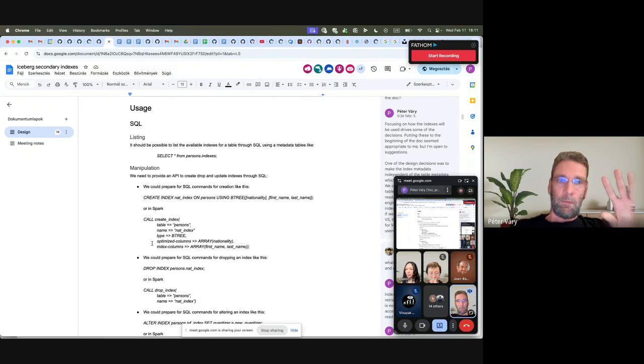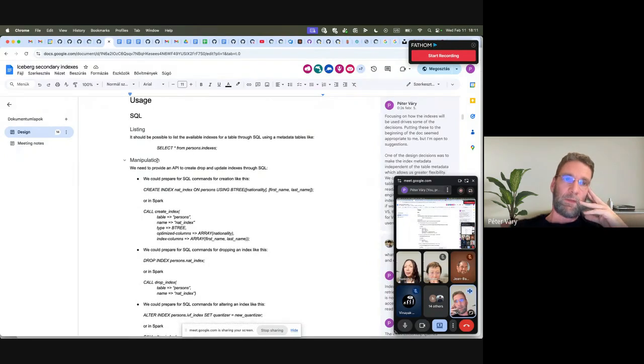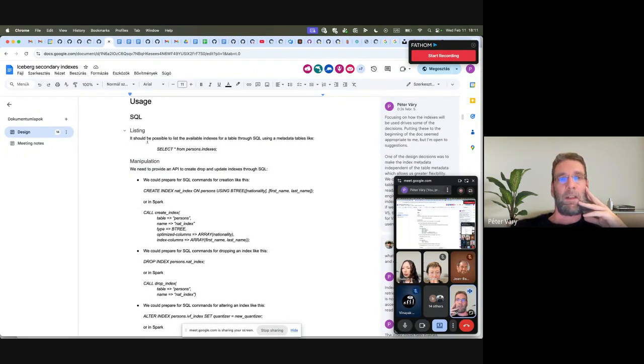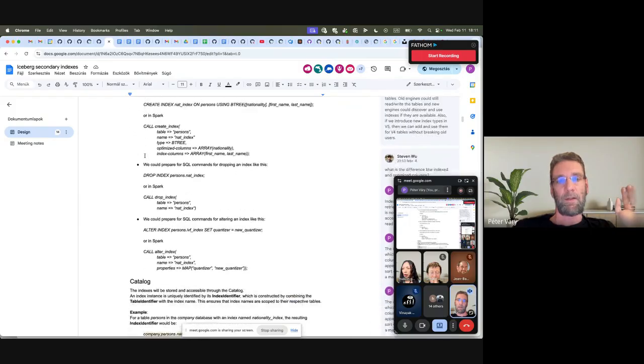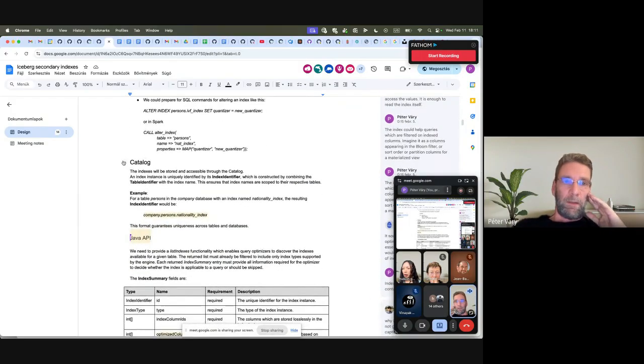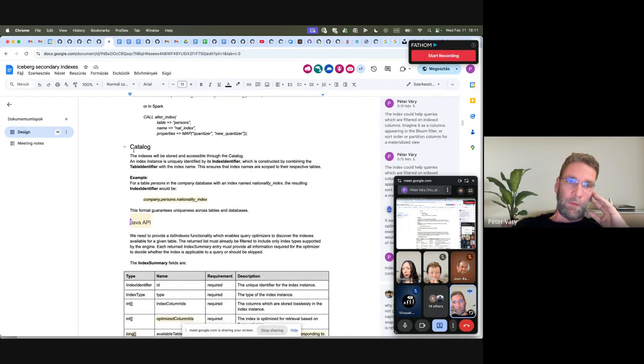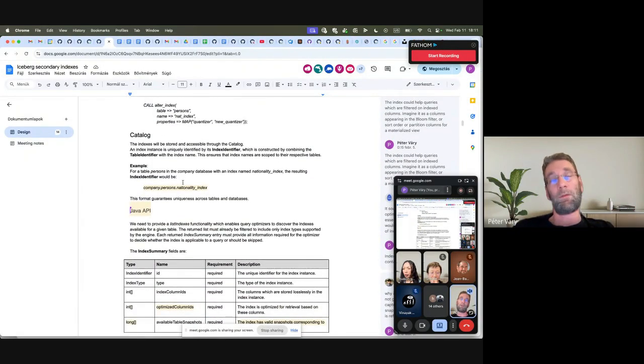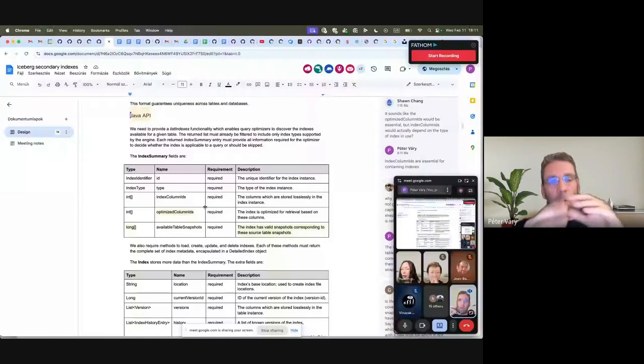Here are just a few ways how we can create and list indexes through SQL. So we need to create the catalog, and also to change it. We need to create the index catalog for accessing the indexes as well. And one of the most important things: how will the indexes be used?